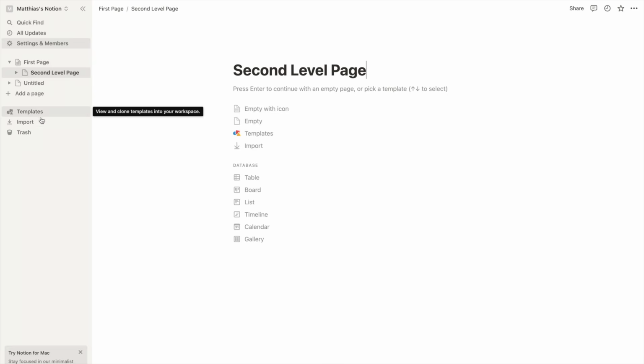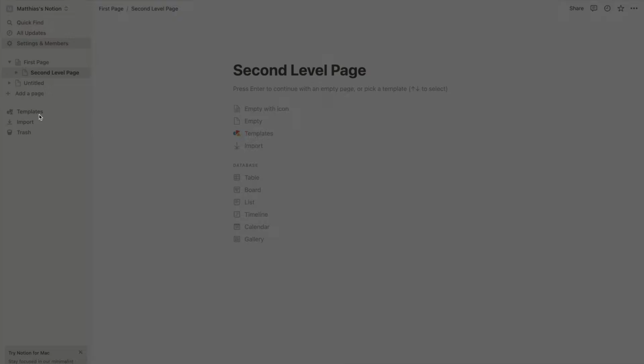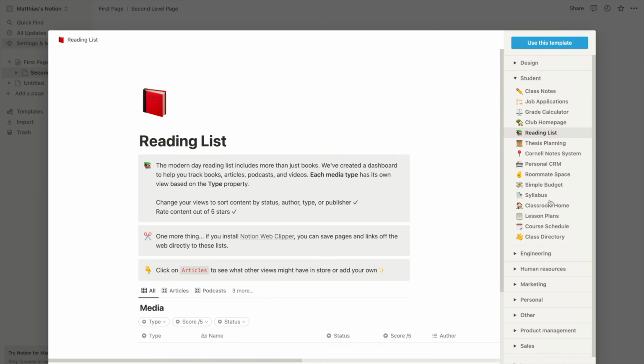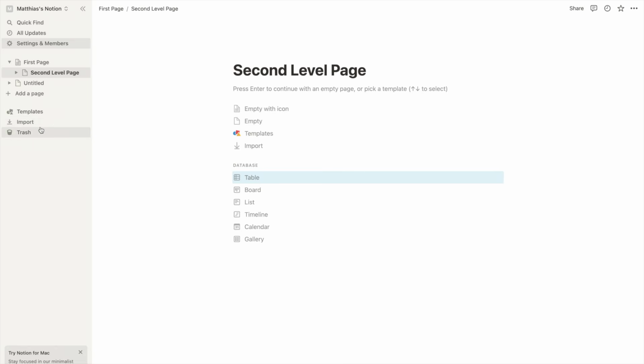Below that, you find the templates. So this is the template library by Notion. If you missed one of the templates that we deleted in the first step, you can just go in here and add them back to your workspace. You can import data from other sources and you can look at your trash. Everything that you delete by accident will show up here. And that's pretty much it for the sidebar.